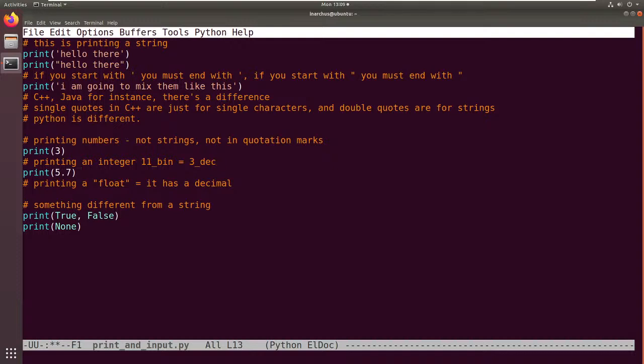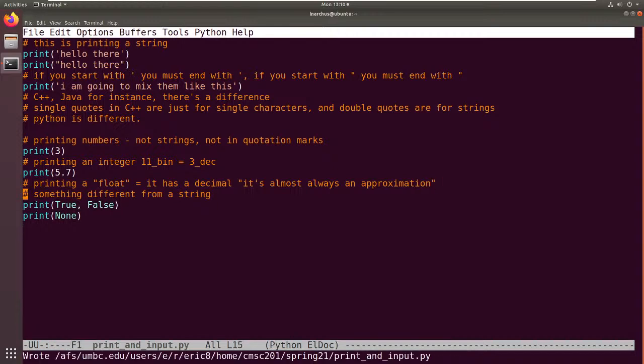On the other hand, storing something like a floating point number, it's always, I shouldn't say it's always, it's almost always an approximation of the number. And so that can lead to slight errors called round-off error.